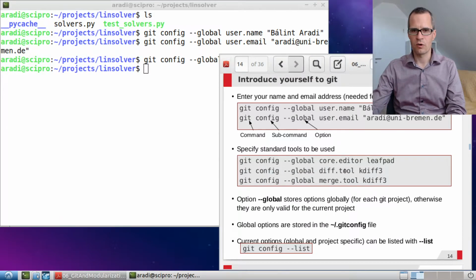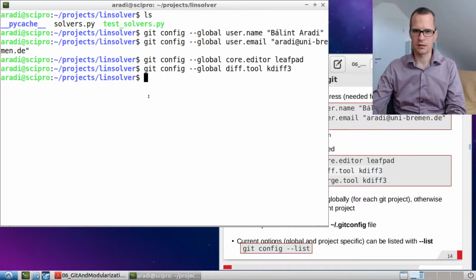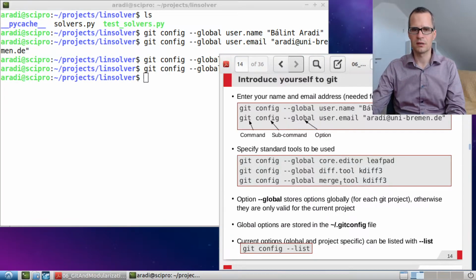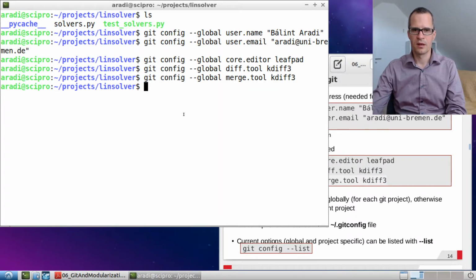Actually, if you want to copy paste it, you can double click with the left mouse button. Then you click here with the left mouse button, and with the middle mouse button you are just inserting it. So under Unix you don't even need Ctrl+C and Ctrl+V for copy paste. That works also with the left and the middle mouse button.